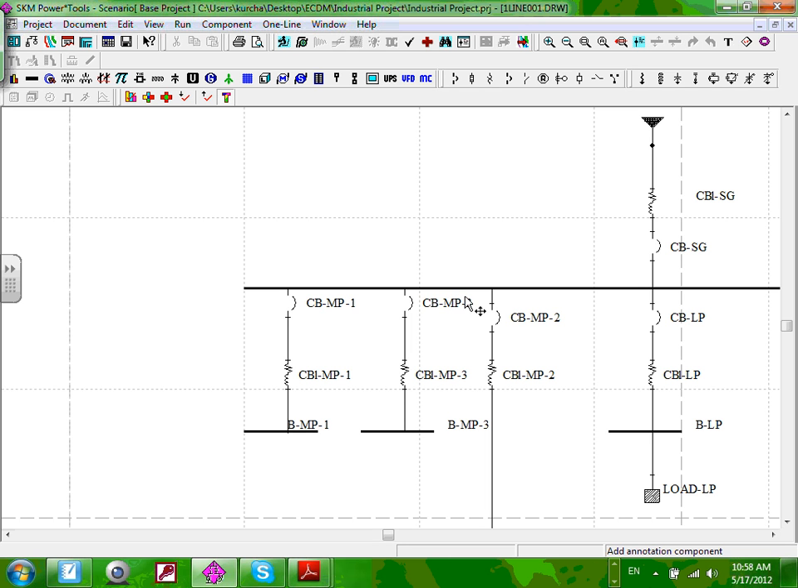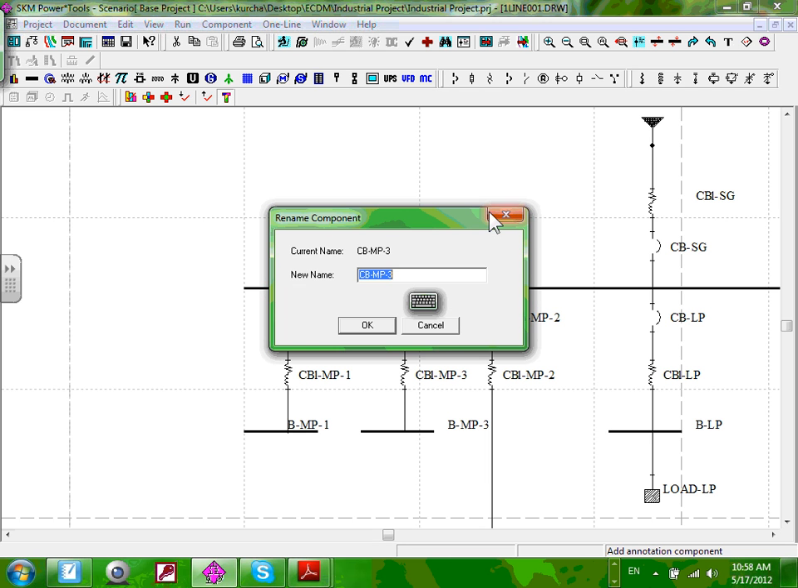Now let's go change it. Start with the circuit breaker. Double click on the name of the circuit breaker, please, and call this circuit breaker chiller. Right? Chiller.